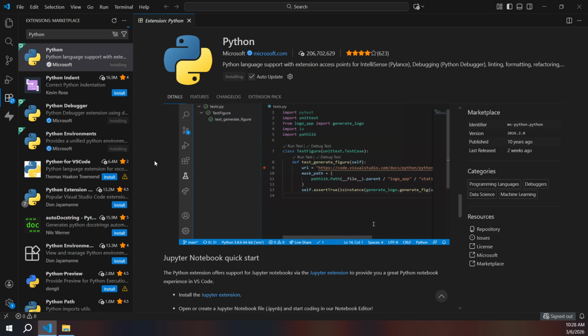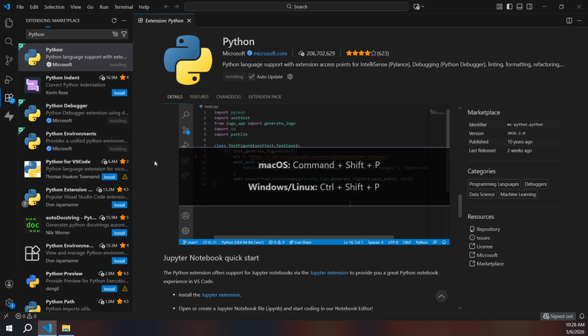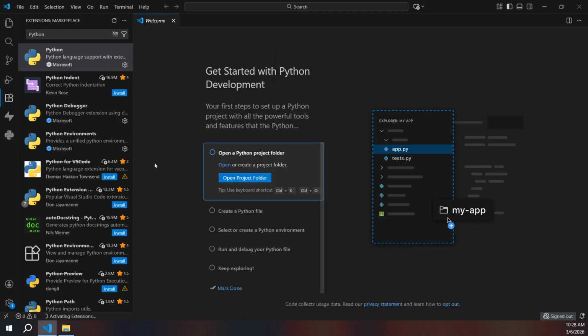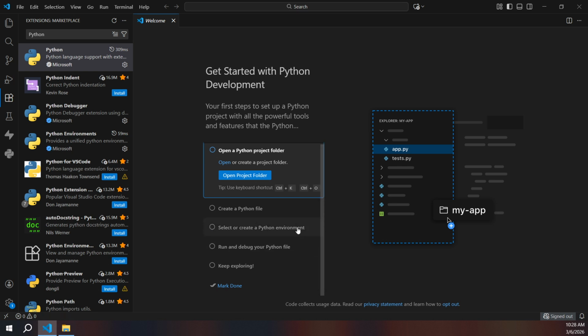That's it. You've successfully installed the Python extension in VS Code. With this in place, you'll benefit from smart code suggestions, error checking, and an integrated debugging experience. Open a Python file to see it in action, and you're ready to start coding with confidence.